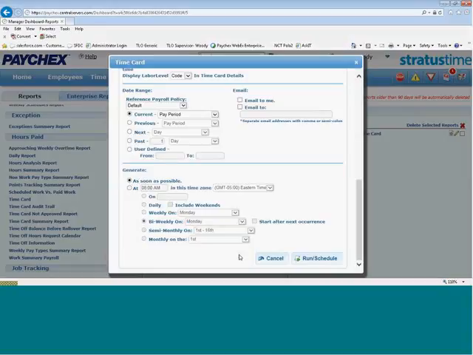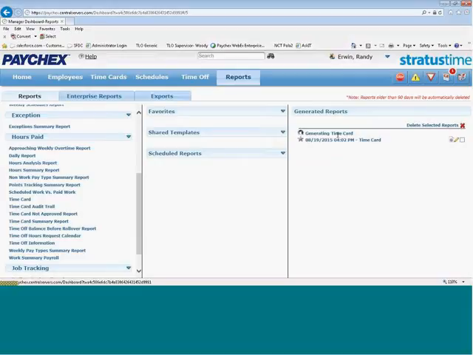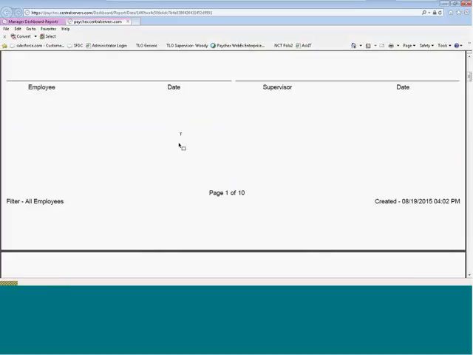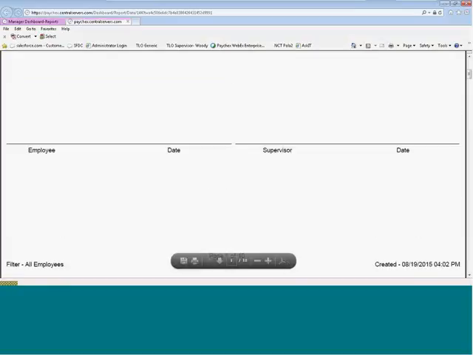And once you've determined your report criteria, you would click on Run/Schedule. What this will do is generate the report under Generated Reports. When the report finishes generating, you'll have a link like this that you could click on, and it will show you the output of the report. Now, in this case, because it's in the PDF format, just like any other PDF document, you could print these out. Or you could save it as a PDF document.